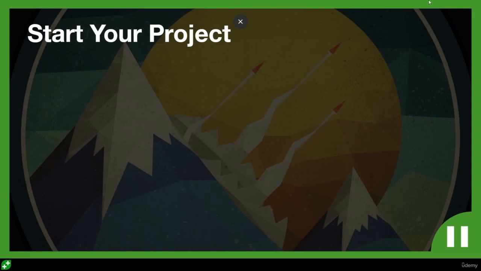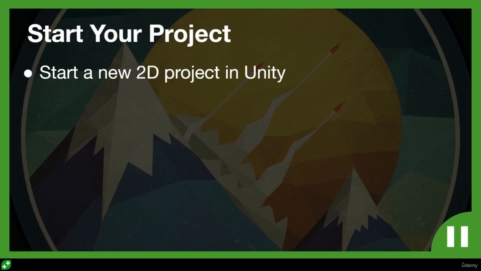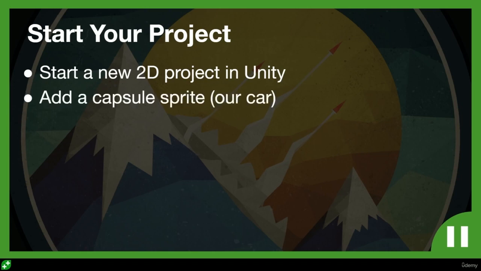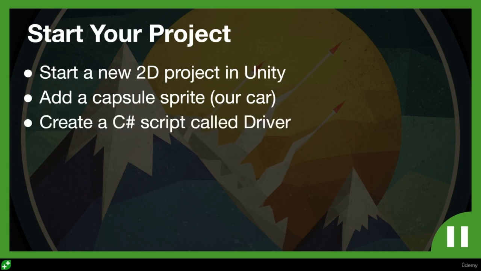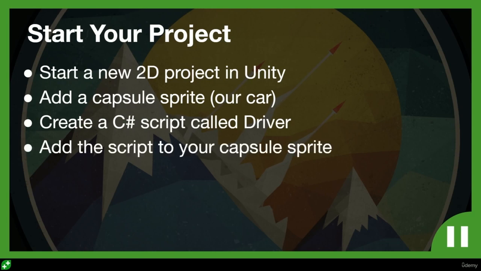We're going to start this lecture off with a challenge right from the get-go. I want you to start a new 2D project in Unity. So open up Unity Hub, start yourself a new project, call it whatever you like. Mine will be called Delivery Driver, but you can call it whatever you like. And then once the project is open, I want you to add a capsule sprite, and that's going to be our car. And then I'd like you to create a C# script we'll call driver. And then I'd like for you to add the script to your capsule sprite as a component.